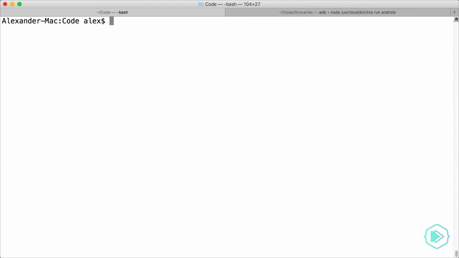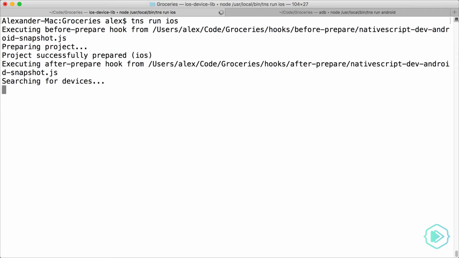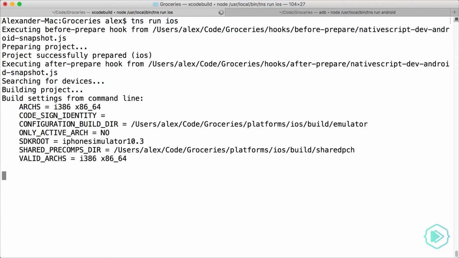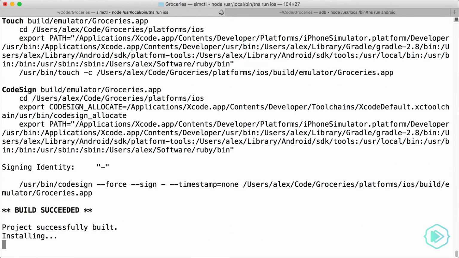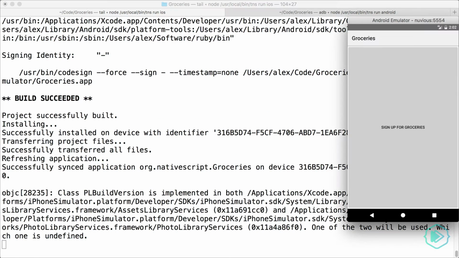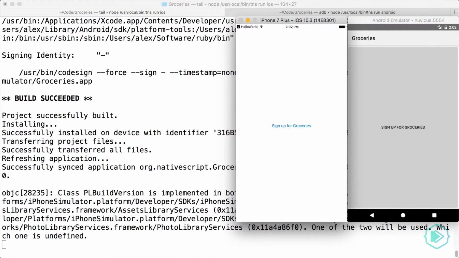I have 2 tabs open in my terminal, one for iOS and one for Android, and I'm going to issue the tns run command on each one. Make sure you're in the Groceries project folder before executing the run command. After your app launches with this change, you may expect to see a polished login screen, but instead you'll see a single button element on the screen. Currently, you only see this single button because you need to tell NativeScript how to lay out your page's UI elements. And we'll do that in the next lesson.